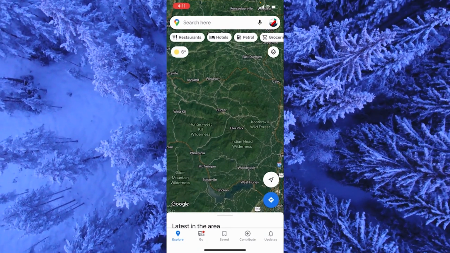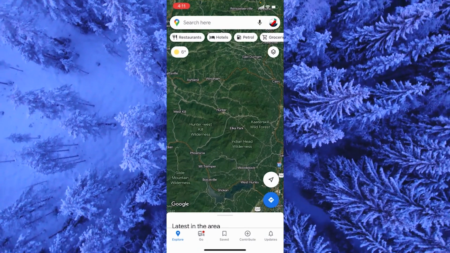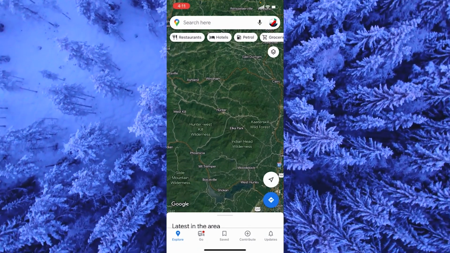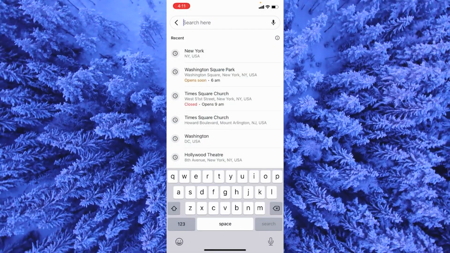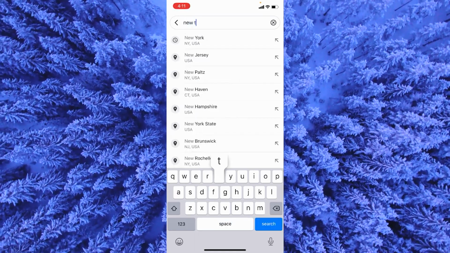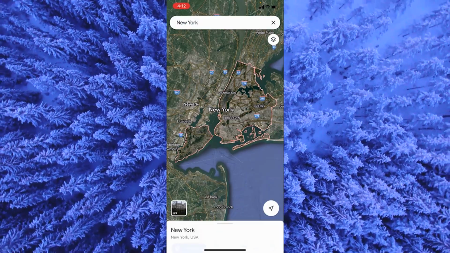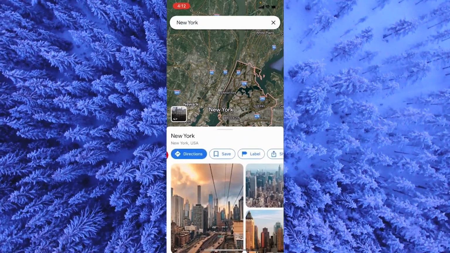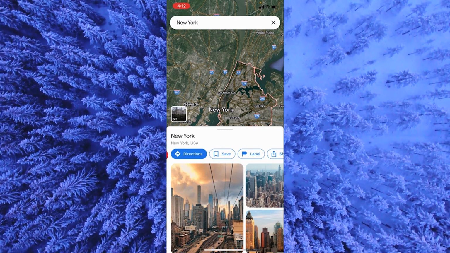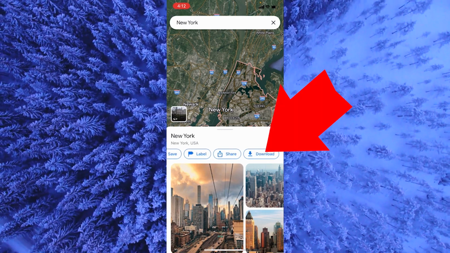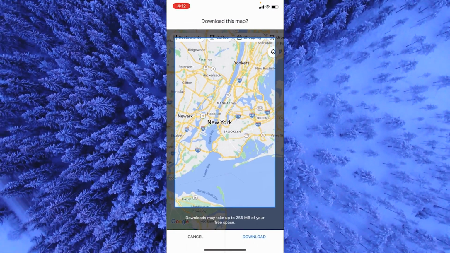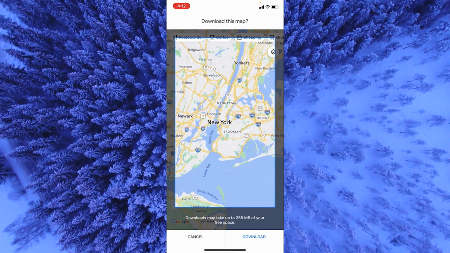So first thing you need to do is open Google Maps on your iPhone. In the Google Maps homepage, look for the specific area or map you want. Swipe up from the center bottom. Then swipe left until you see the download button. Tap on it. The next screen will ask you if you want to download the map. Tap on download on the bottom right.